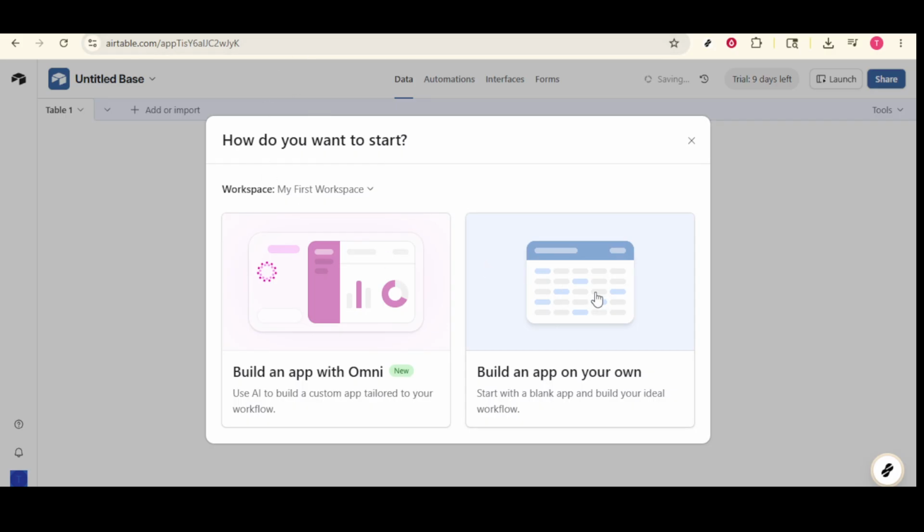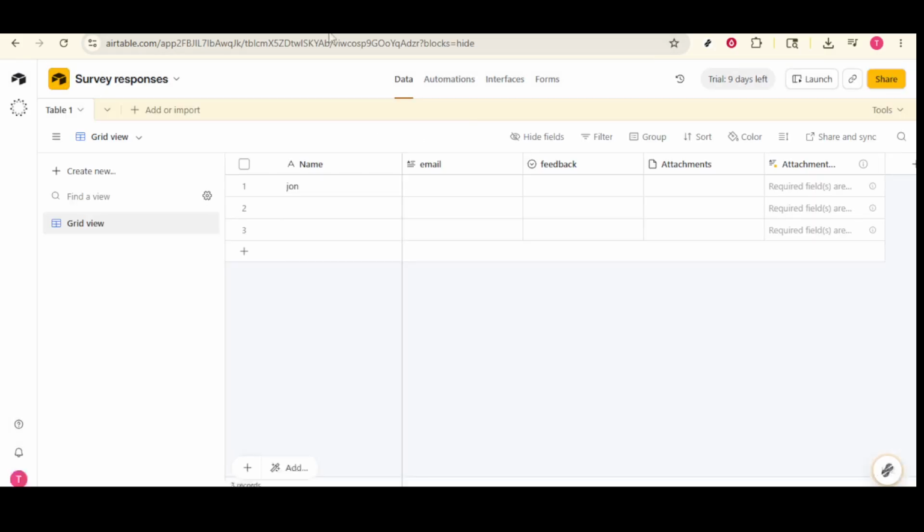Once your base is ready, your next step is to create a dedicated table for survey responses. Think of a table as a sheet in a spreadsheet program. It's where individual survey submissions will live.